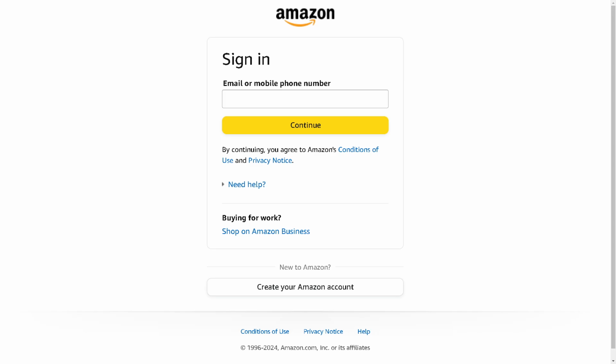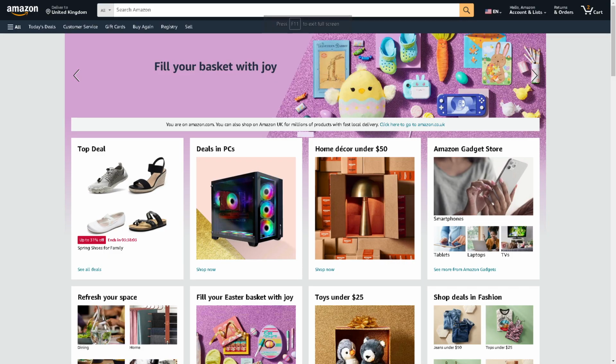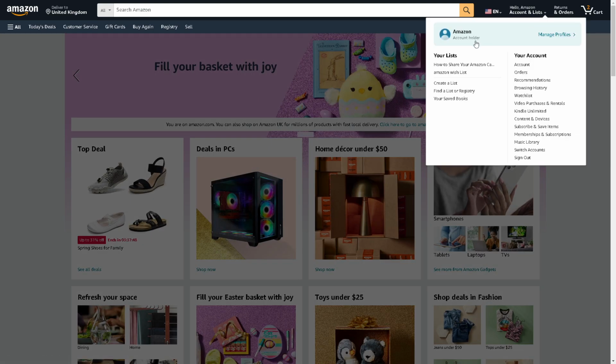And once you've done that, the first thing we need to do to be able to share our Amazon cart is create a list so that you can share it with your family and friends so they can view and edit it as well. Now, from your account here, as you can see, you have your lists here. And if you haven't made your list yet, just simply create a list.